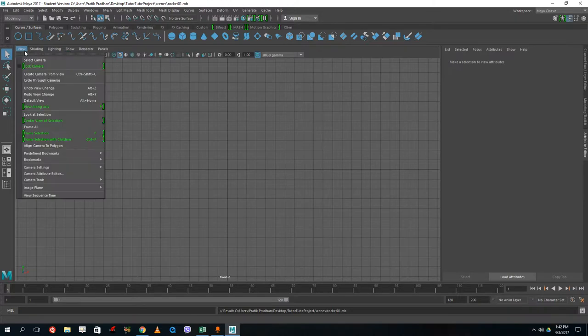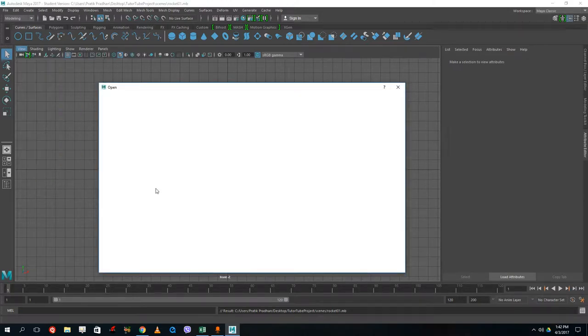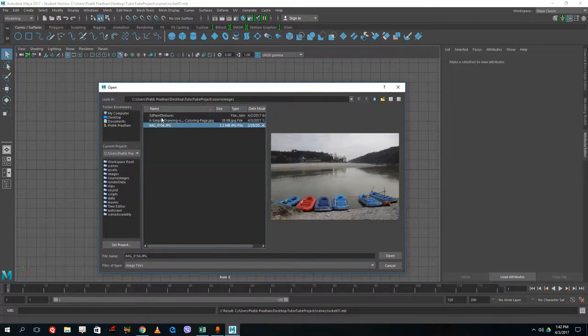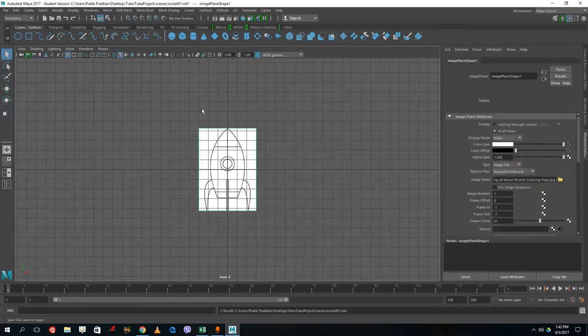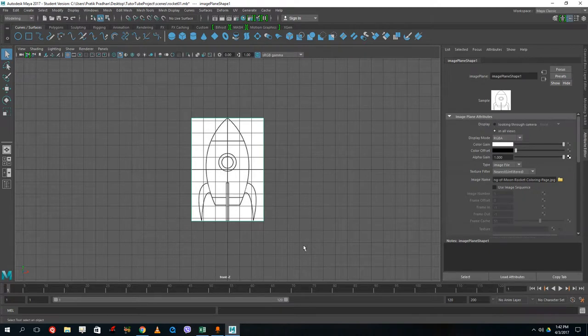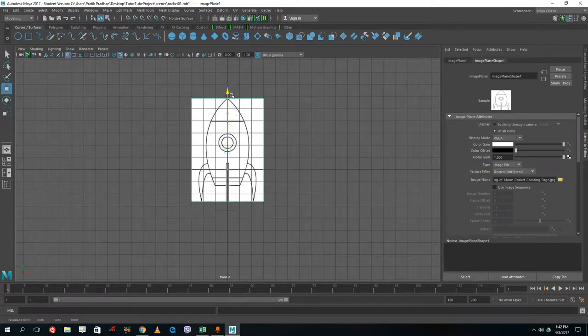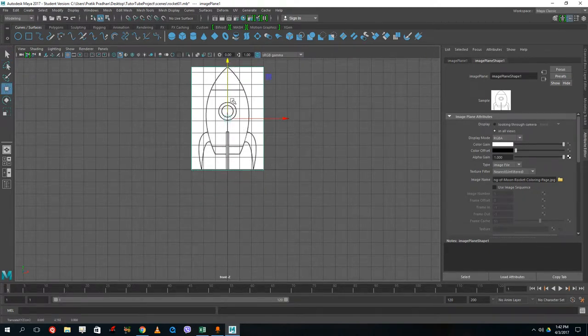All right, so I'm going to go to view, go to image plane and import image right here. Once I go to import image, you'll see that there's the rocket model out there. Let's just open this out, and once you open it, you can see that my image is here. I want this image to be at the top of the baseline. So this is the baseline, and I want this to be right about here.